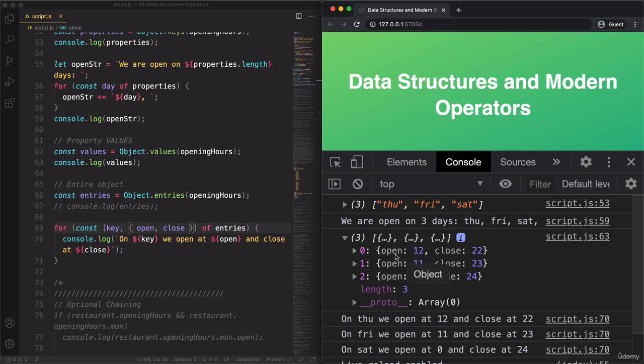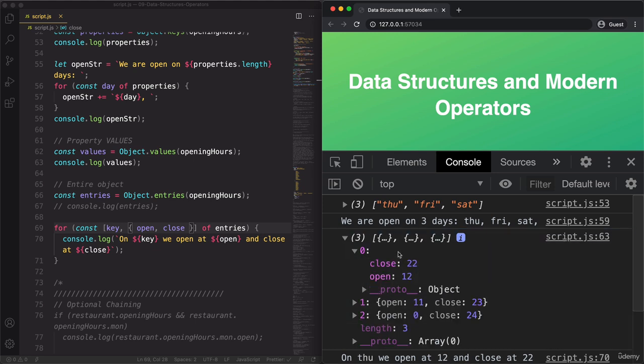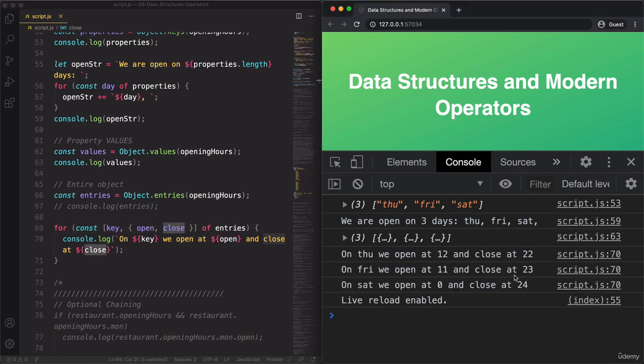So let's see that again. This here is the value, basically, all of this, right? And here we have open and close, and that's exactly what we defined here as well. And therefore we then end up with the string here, which got all of the data out of the object into this nice and neat string.